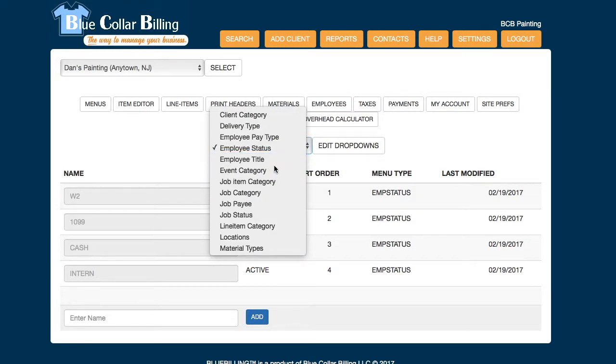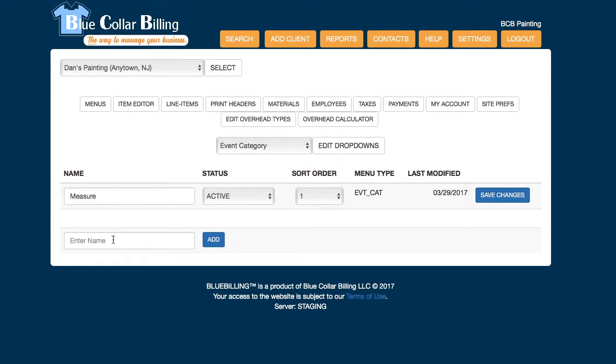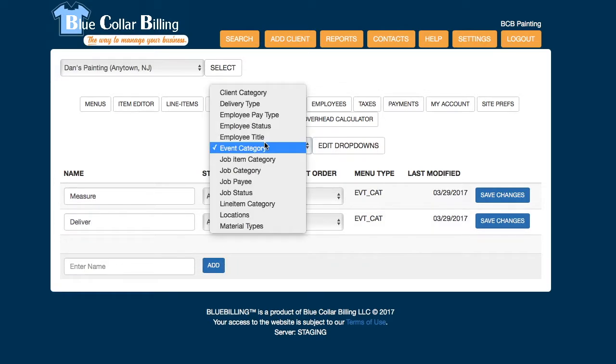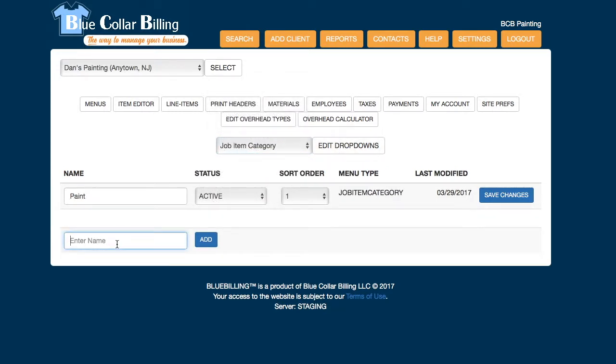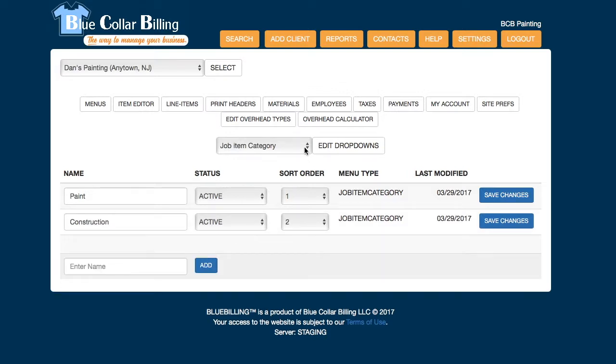Let's just do a couple more here. These are all items as we start to use the system, as I said, to create new jobs. These items will all be there and you'll use them.